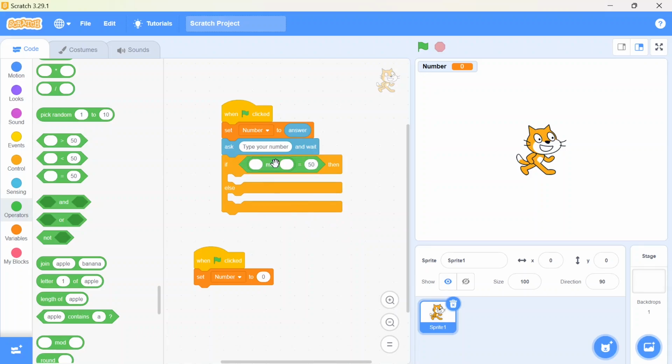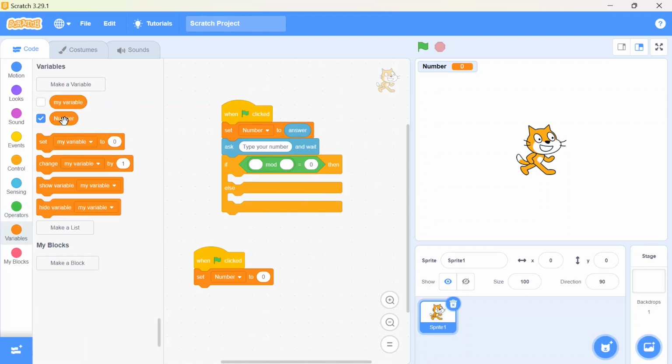Now what kind of situation happens by making these operator blocks? Here I'm putting 0 and here I'm using my variable which is number, and here I'm typing 2. It means if the number which is the input given by the user is divided by 2 and the remainder is 0, then it should show that the particular number is even, else that number is odd.